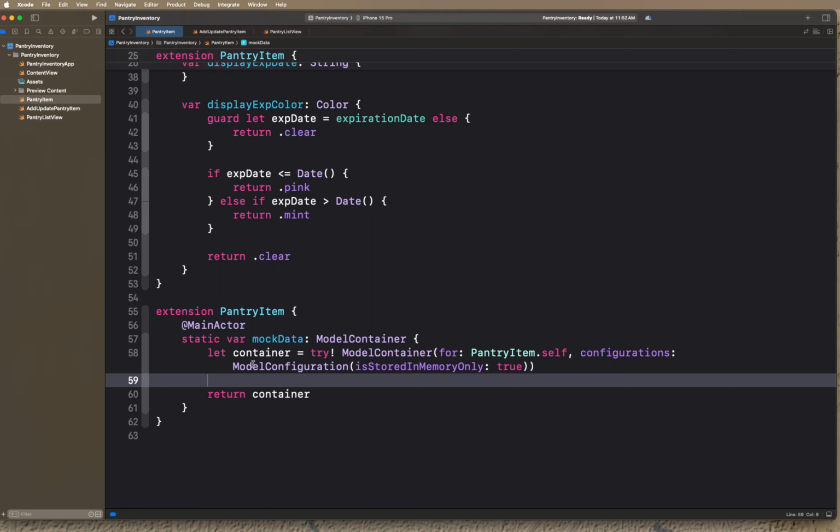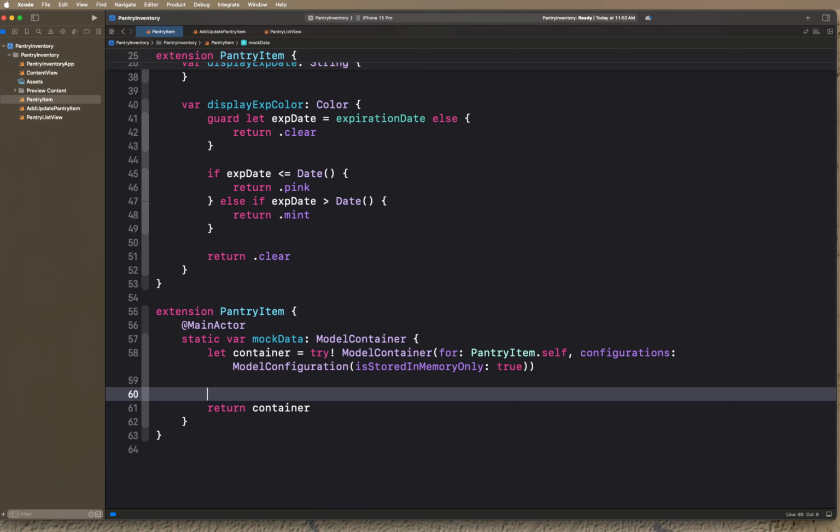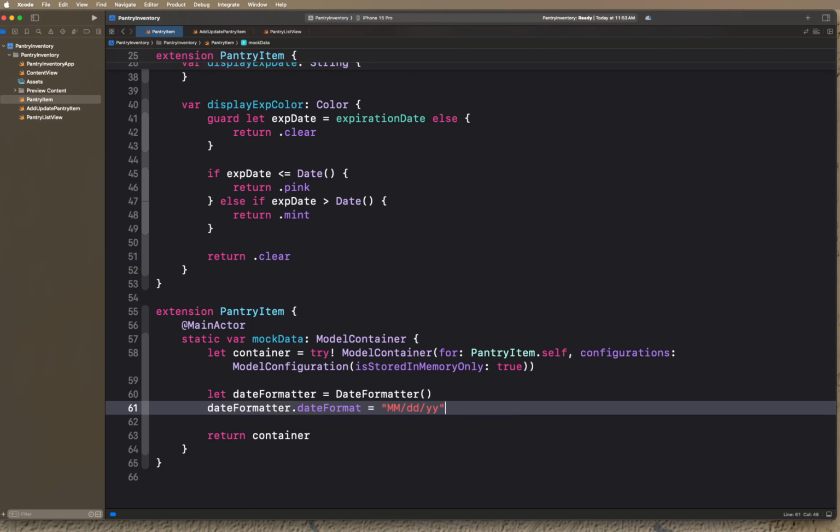All right, so once we have the container created, what we're going to do is first create a date formatter. And we're simply going to set the MM/dd/yy date format. So we can actually pass a date in this format and convert it into an actual date format. Okay, so create an actual date object out of that.